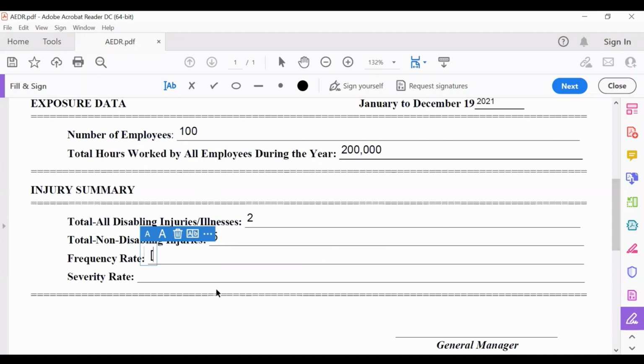So I'm not going to put yet the answer on the frequency rate. So for example, we're going to compute for this one. Okay, so we have two disabling injuries. So you have to multiply this by 1 million. Okay, so 1 million, and you have to divide it by the hours of exposure, which is 200,000 in this case.